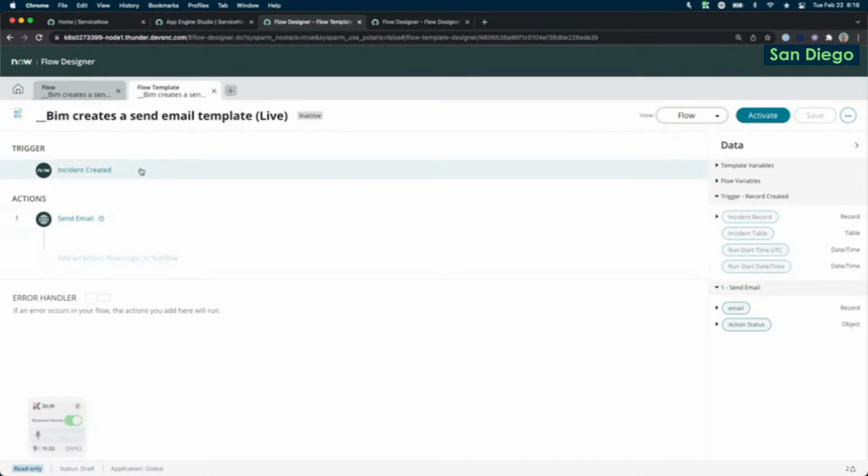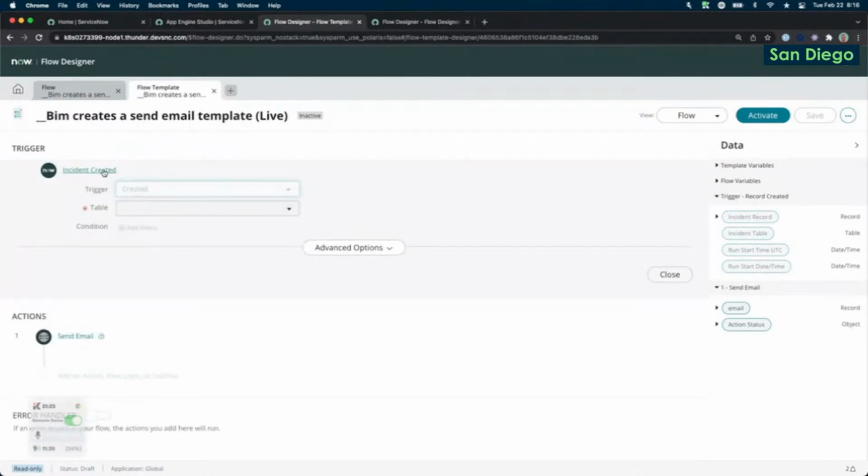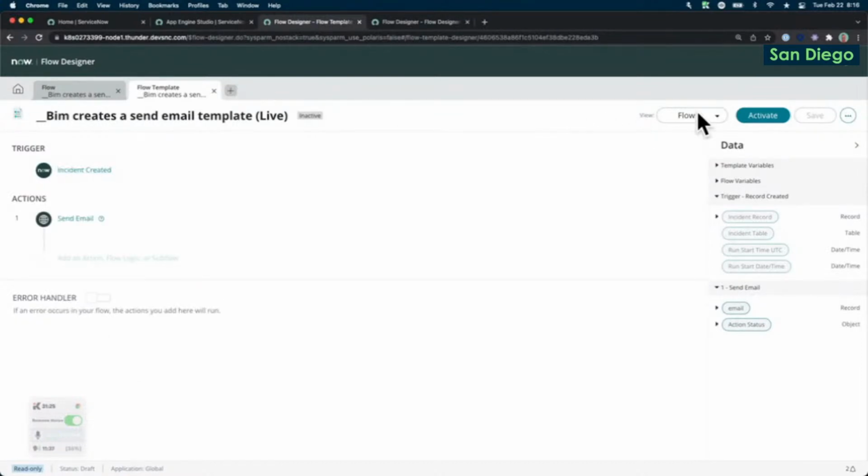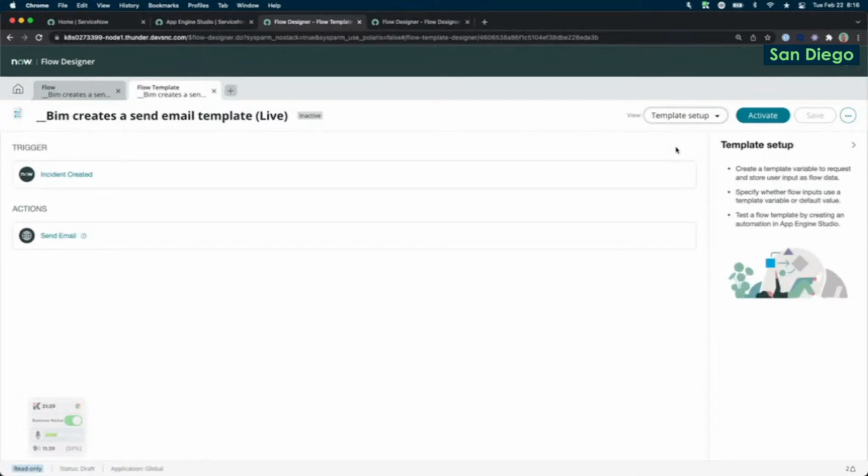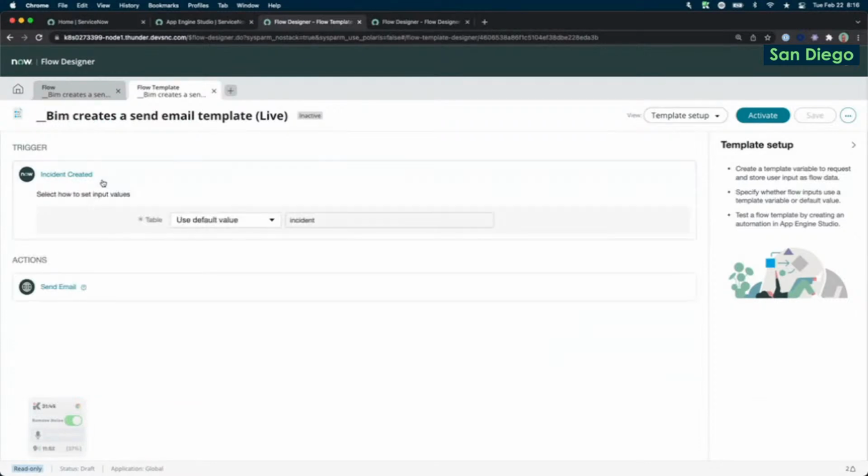So this is showing what our flow looks like right now. And we can go and click in and there's information in there. But when I go into template setup, that's where the power of this feature gets really augmented. And this is where all the magic really happens. So when we go into template setup, we have a similar view that shows all of our actions or all of our steps within this flow.